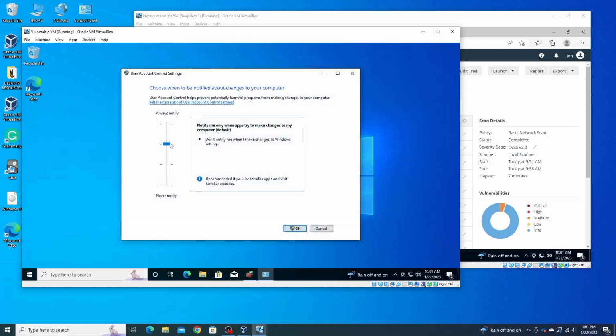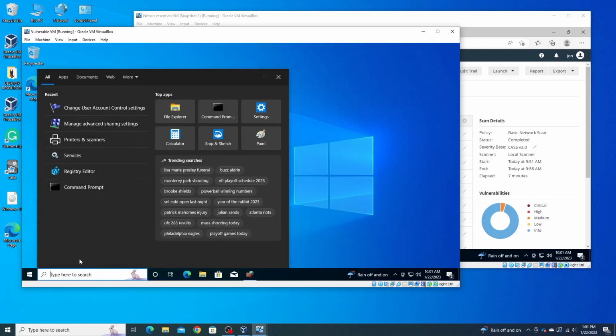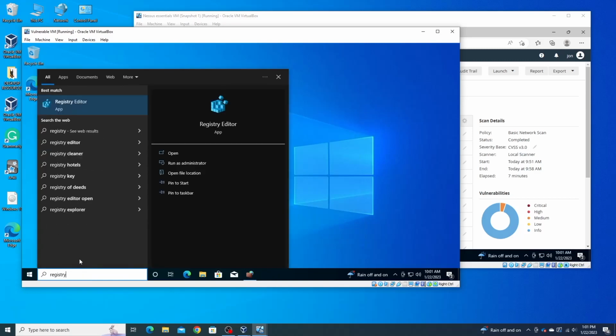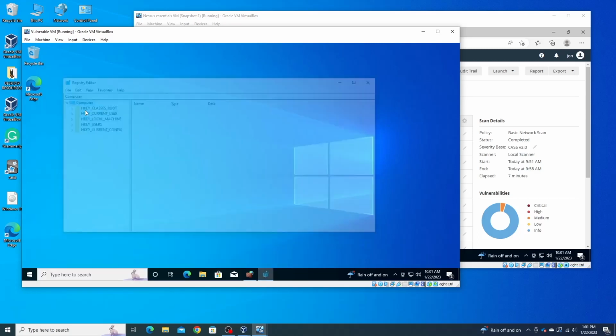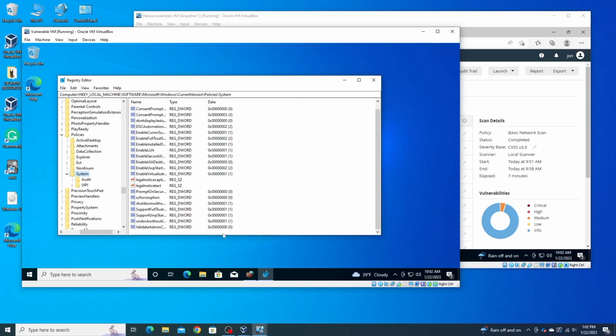Then for the user control settings, we want to pull the meter down to the point where it says never notify. Just as a disclaimer, you should never do this, and this is just for the lab's purpose to demonstrate how to use a vulnerability scanner to detect vulnerabilities. The last tedious step we will do is go to the registry editor and create a new DWORD named local account token filter. Then restart your machine and wait for the next step.